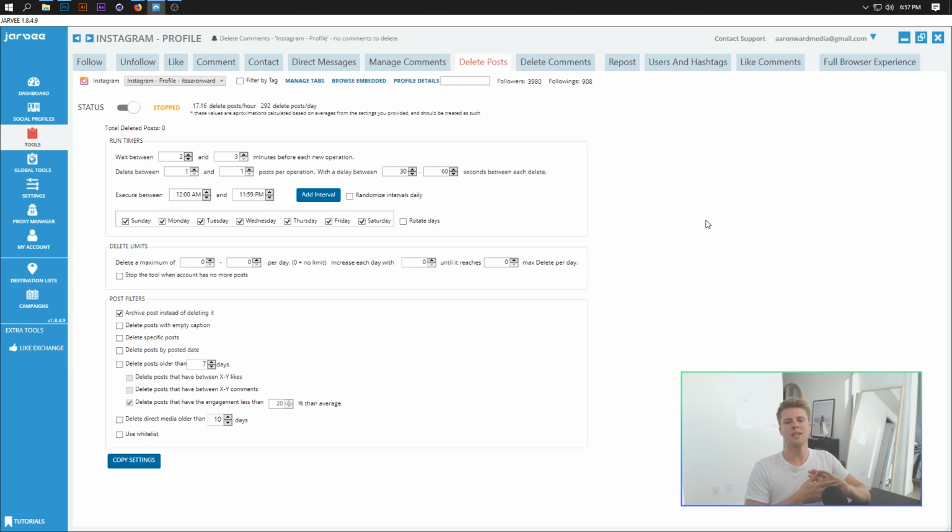We are going to be looking at the delete posts setting in Jarvee right now. So this is a pretty interesting one. It can definitely have its uses. It's not really a thing you need to specifically run, but it's going to basically remove any posts on your Instagram account that have lower than normal engagement, which makes your feed look really clean. It makes it look like your account has really good engagement. And this is going to be awesome, just to show people, hey, we're really loved on Instagram.